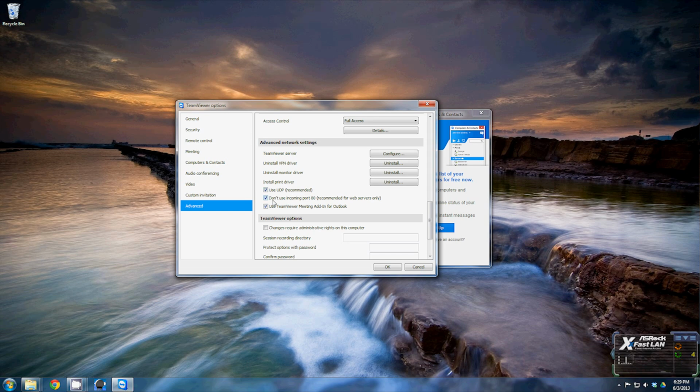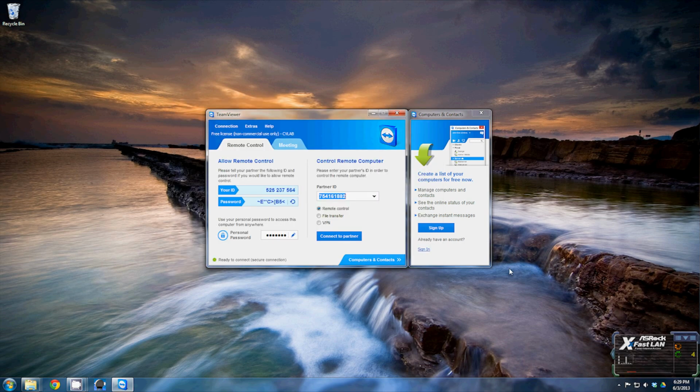Like, don't use incoming port 80, recommended for web servers only. I recommend that, period. Port 80 is always wide open on most systems, or almost always. It's like the international hacker's port because it's open. So I wouldn't recommend using that unless you absolutely have to. Once you get the VPN driver installed, you don't have to have the monitor or print driver. But if you want them, you would install them. Once you get them installed, though, just click OK. And TeamViewer is absolutely ready.